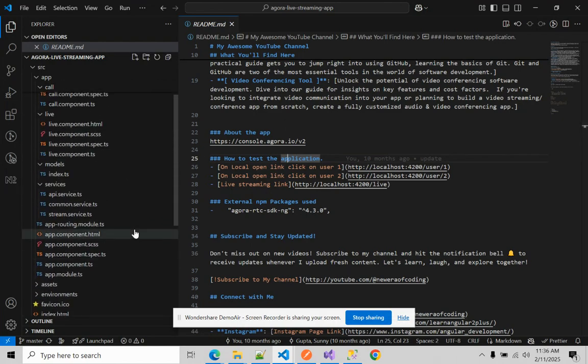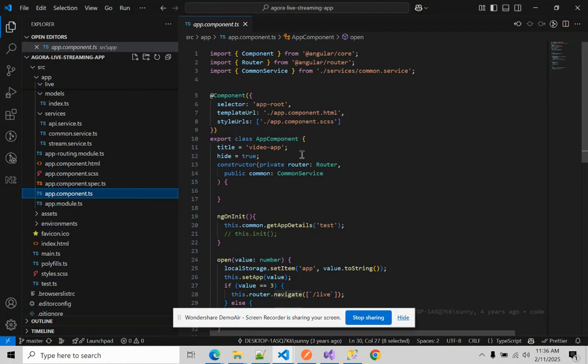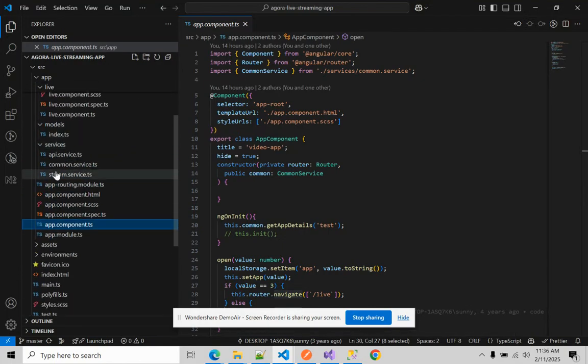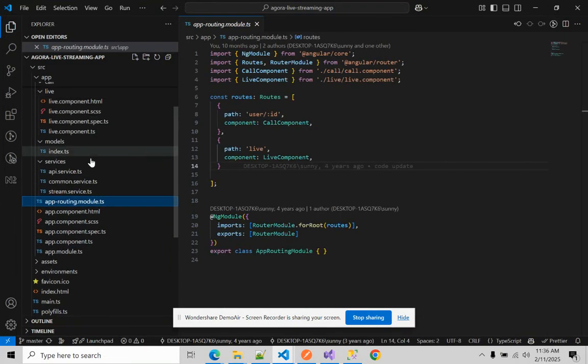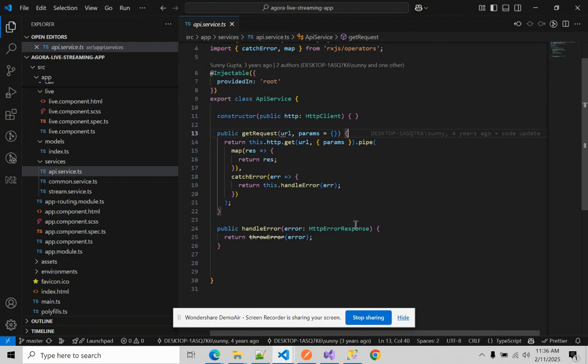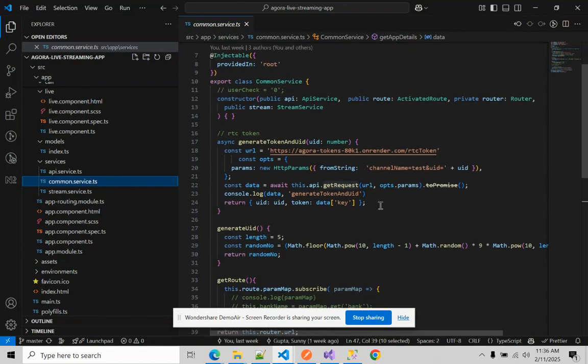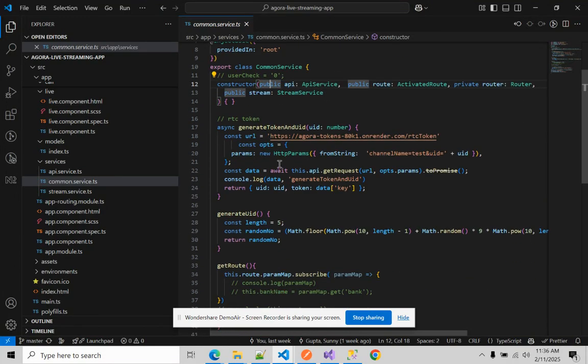Initially we need two details: the app ID and the channel name. Here, in Angular, we can trigger the get request with this method. I'm not talking much about Angular itself, only about the Agora Angular package, because this is the facility that we need to develop.